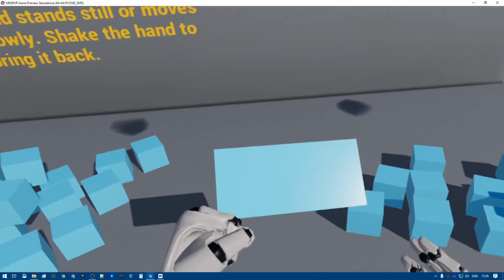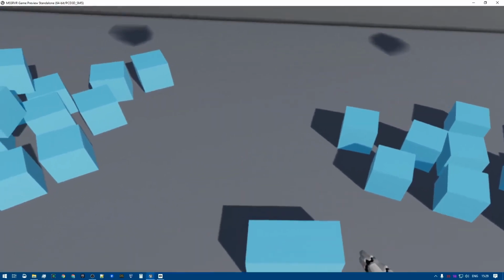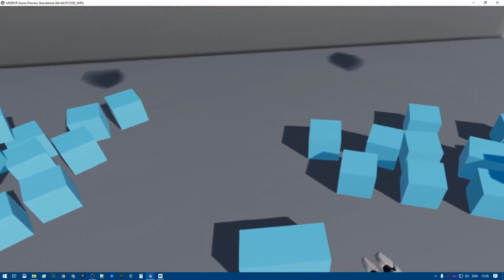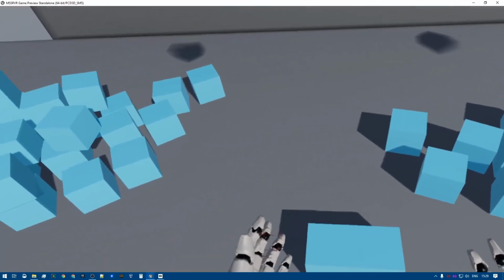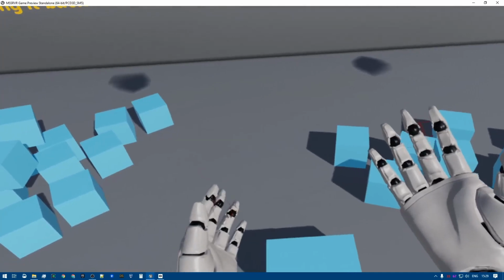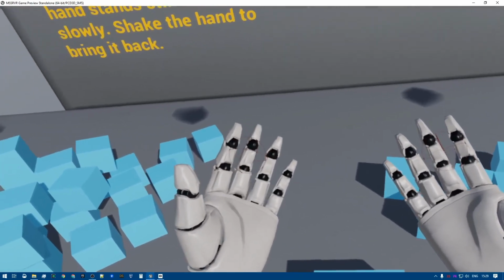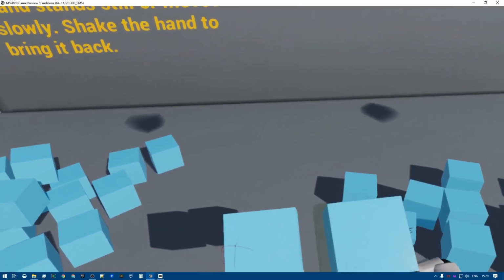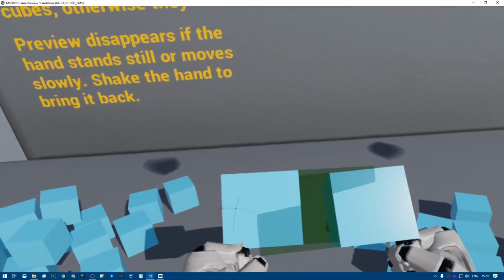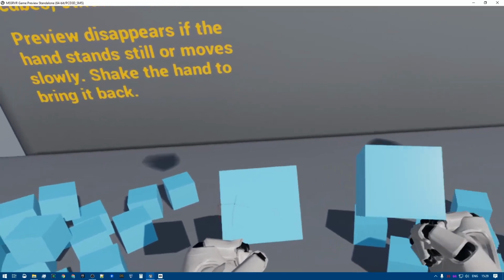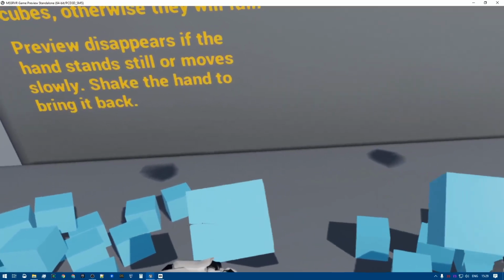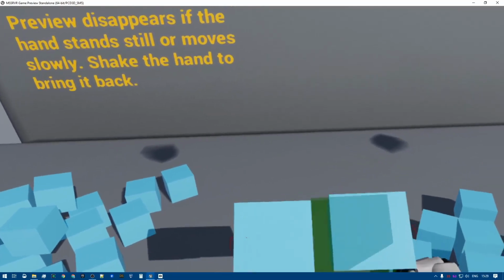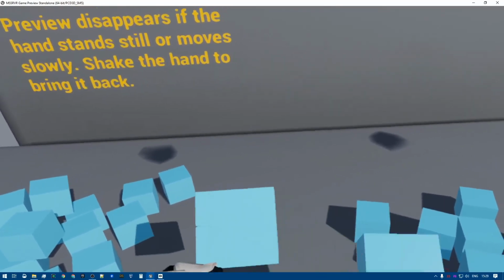And another thing is that we have two hands here. With the modular snap system runtime plugin, you have this green preview that appears when you want to snap the thing. And the problem with two hands is that each hand has a preview. You see, there are two of them now.